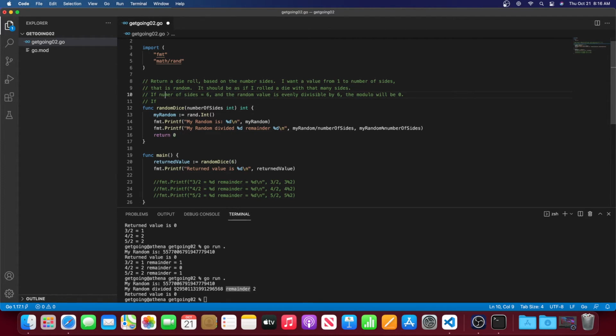If number of sides is equal to 6 and random value is not evenly divisible by 6, I'll get a number from 1 to 5. So you see how that works?